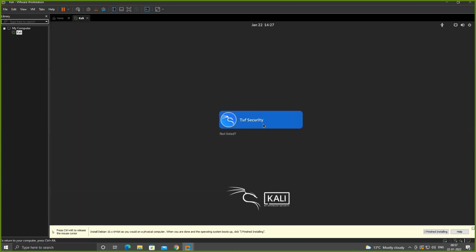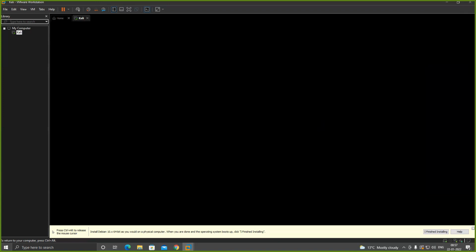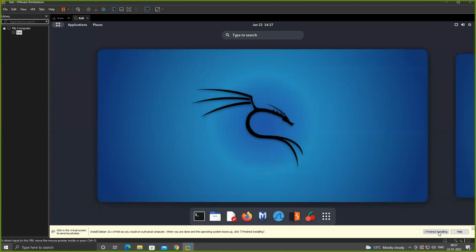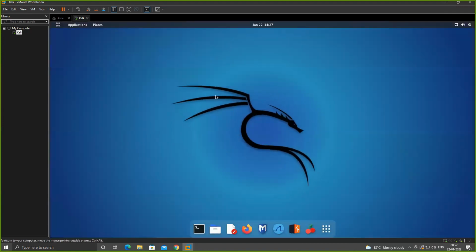Now, here is a login page. Here you type Kali, meaning your password, then continue, hit enter. The window is coming. Yes, the installation is complete. It's the Kali desktop. It's a GNOME desktop, yes, a GNOME environment desktop of Kali Linux.